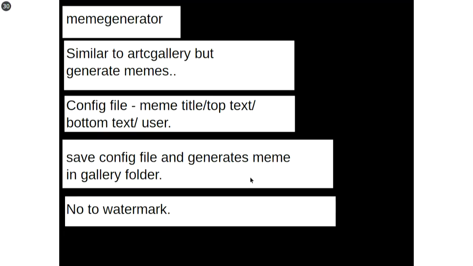Okay, I've got another script with Nikola called meme generator. This is very similar to my Artsy Gallery, but it generates memes. It's a config file where you give it the meme title, the top text and bottom text, and the user. It grabs that meme name from a folder of images and generates the meme with the top text and bottom text. It doesn't do watermarks, which really frustrates me, because in the examples when people show their memes, they've got the watermarks on.